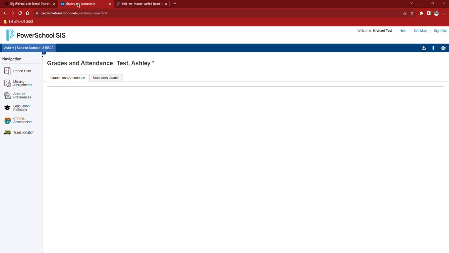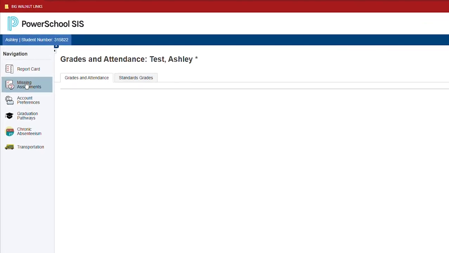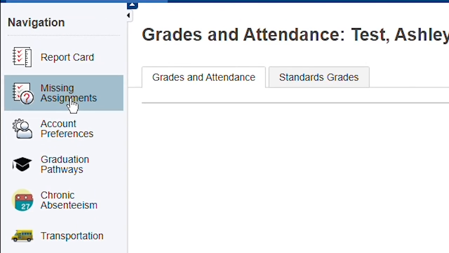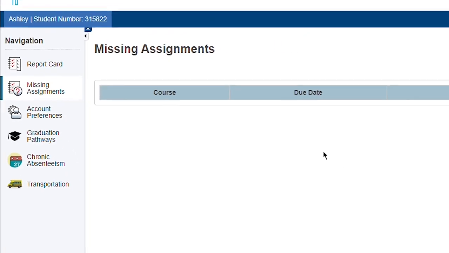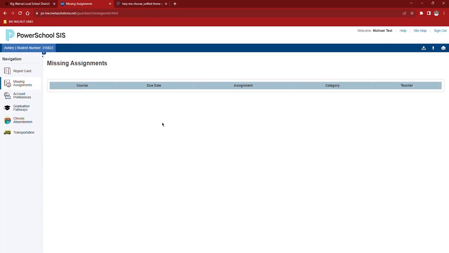Going back on the side menu, another really important place is this missing assignments tab. If your child has missing assignments, the teacher will check them as missing in PowerSchool. And that will, for our secondary students in the middle school and high school, mean that all their missing assignments will populate to one page. And if an assignment is tagged as missing, that means it can still be completed for some form of credit, so it's worth asking about at home.